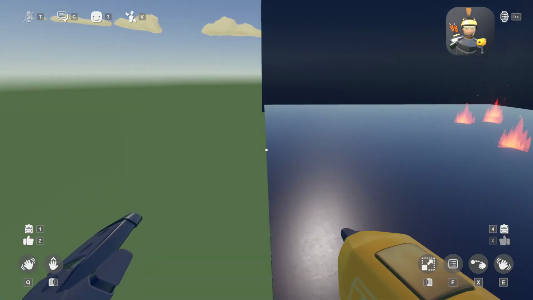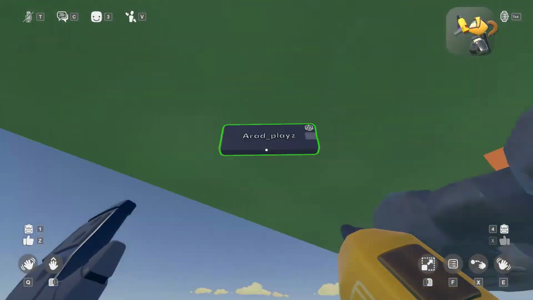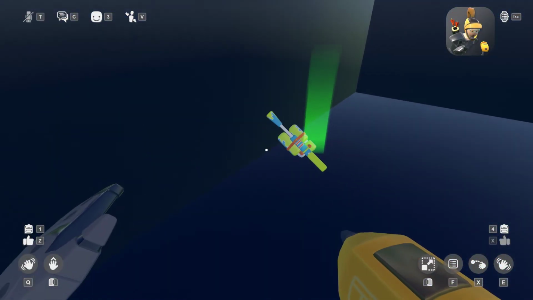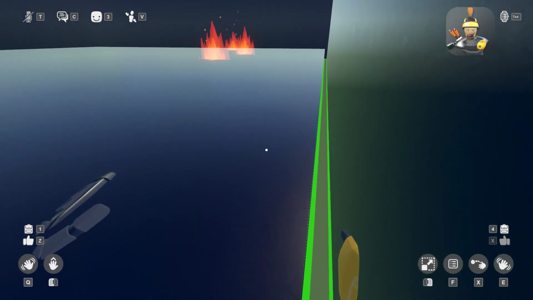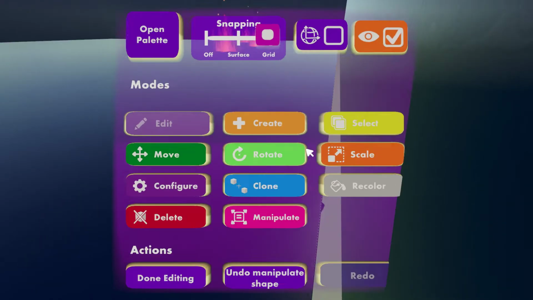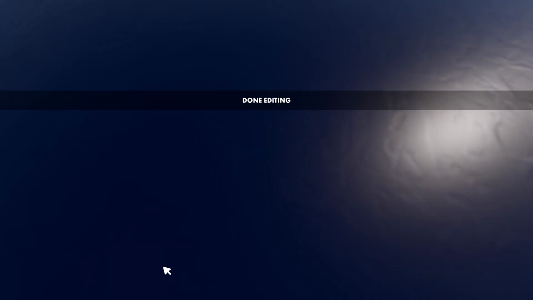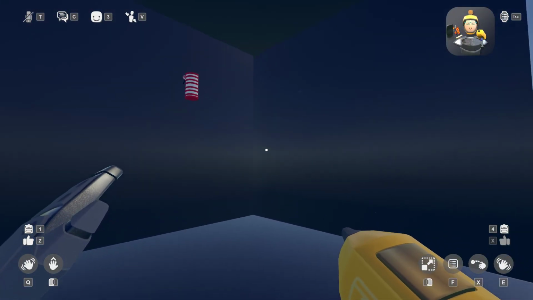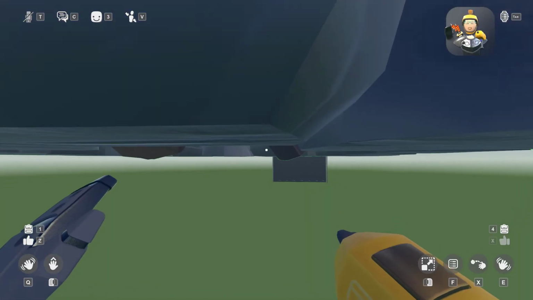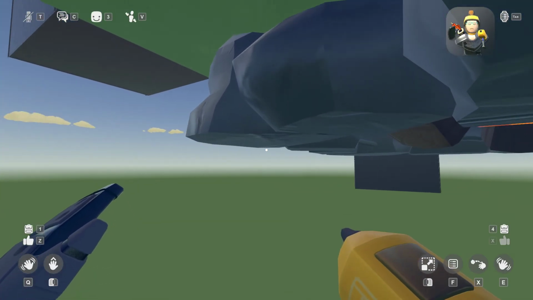There he is. Edit and scale. There you go. Done. Alright. Guess I just clicked done editing without the UI. So we only made the 2 levels. And that is gonna be it.